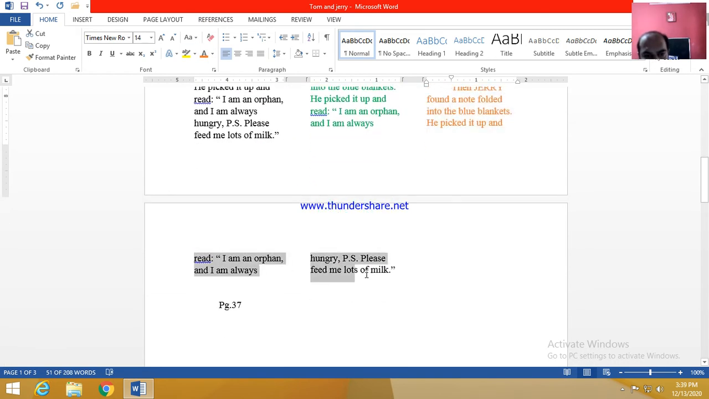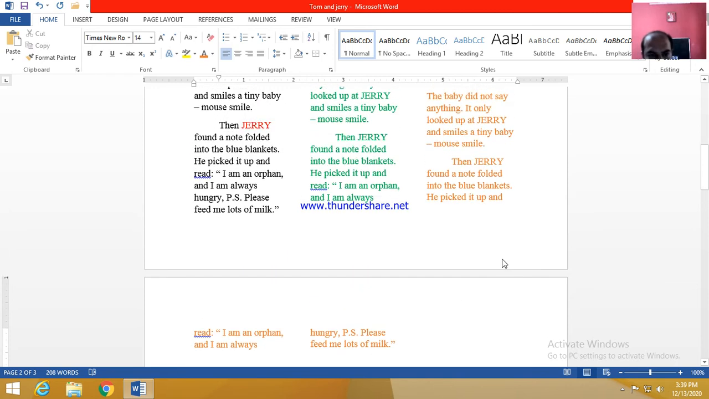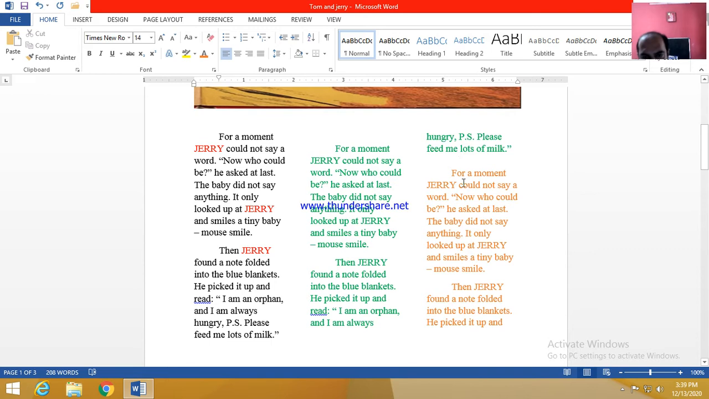Orange color. Okay. So first row is of black color, second row is of green color, third row is of orange color. Right?